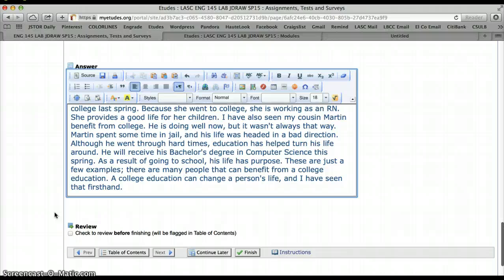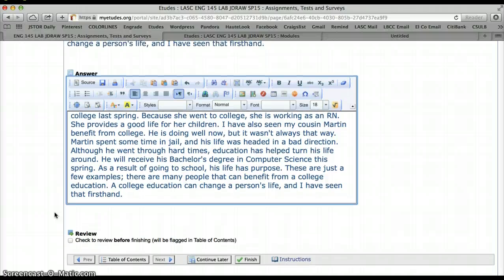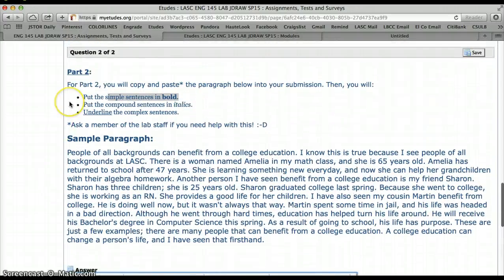After you are finished with both part 1 and part 2, you'll raise your hand and a tutor will come and give you feedback. They'll let you know which ones you got right and which ones you need to improve. After you have gotten their feedback, it is then safe to click finish. If you're not quite done and you need to come back and complete the assignment, make sure to click continue later. Okay, so that's it for week 3.